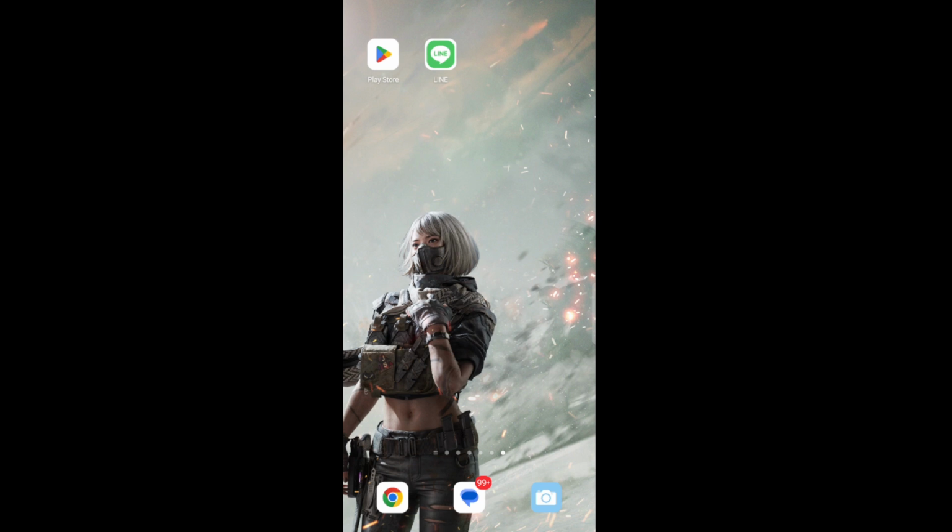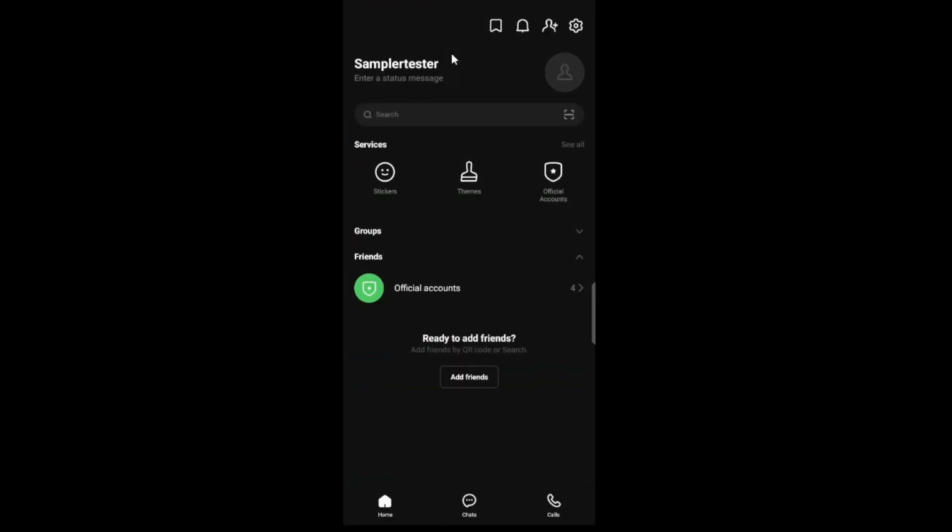Start by launching your Line app. If you haven't opened it in a while or recently reinstalled it, you might see a login screen. Go ahead and log in if prompted so you're fully signed in and can access the settings menu. If you're already logged in, you're good to go.